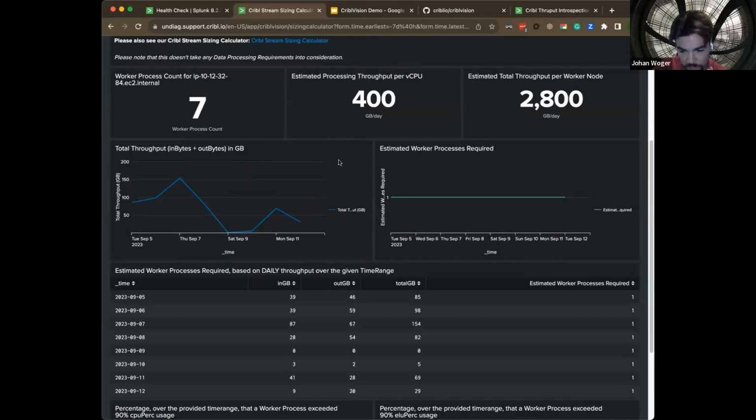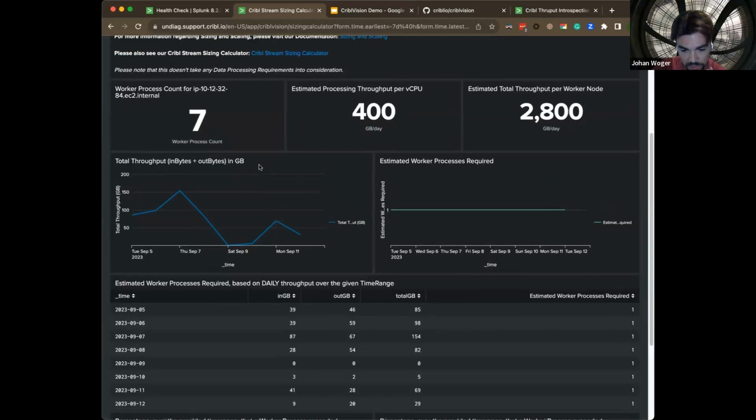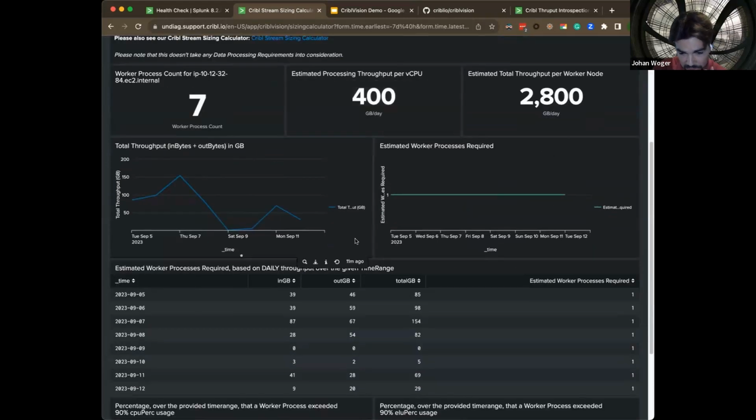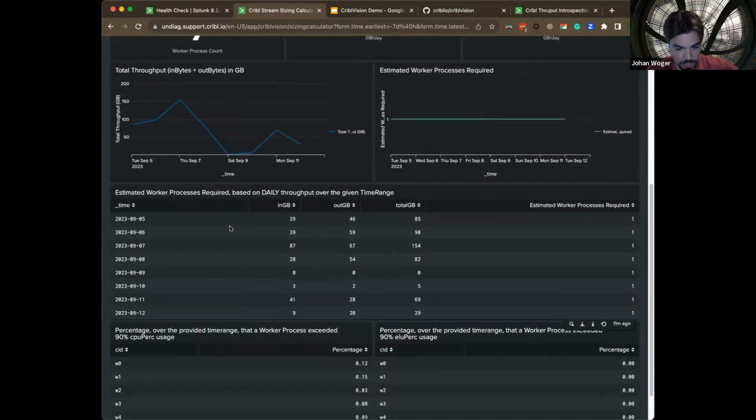We then give you a printout over the selected time range. In this particular example, over the last 7 days, this dashboard is telling me that for the amount of data I've processed here, I really only need one worker process configured. So this immediately gives you an idea if you're currently undersized, oversized, or right-sized. Furthermore, down here, it gives you a breakdown on a per day basis of how many worker processes would have been needed on each of those days.